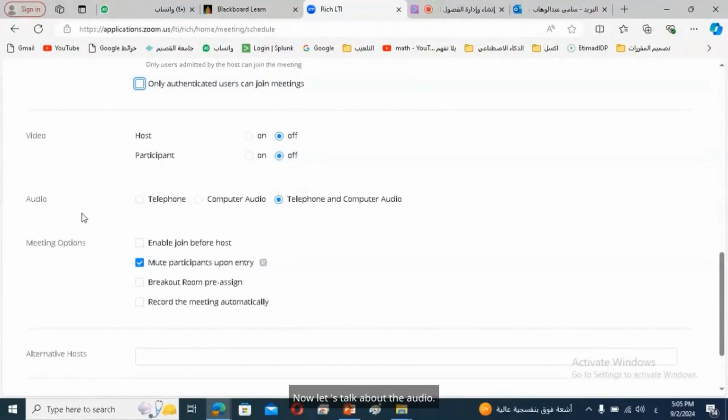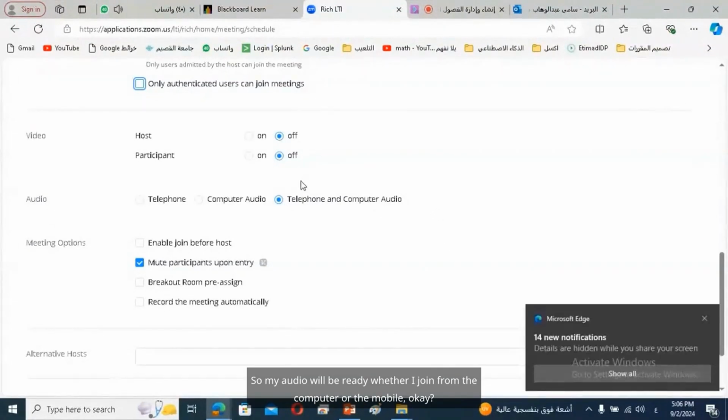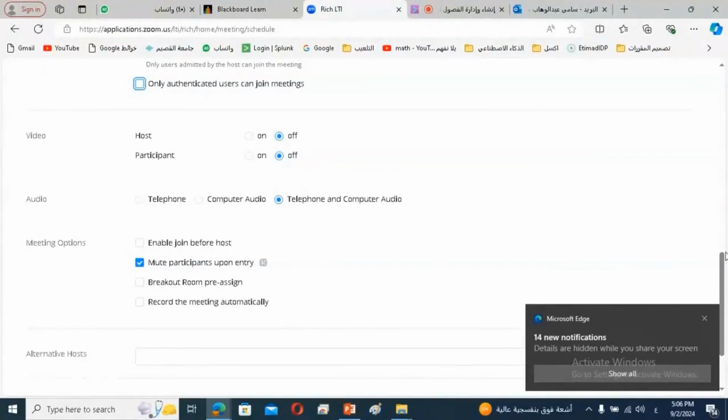Okay. Now let's talk about the audio. Are you joining the session through your mobile or through the computer? Or maybe sometimes one way and sometimes the other? I like that second option, since sometimes there might be circumstances where I'm outside during the lecture time, so I can join from my mobile, and other times everything is fine, and I can join from my computer. So my audio will be ready whether I join from the computer or the mobile. Okay? You can enable that from here.